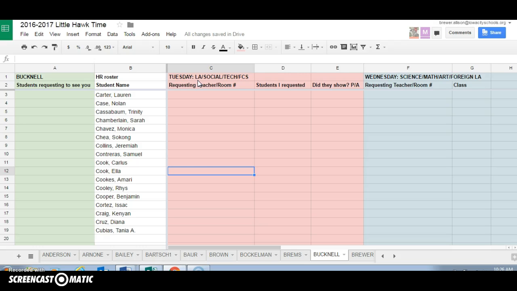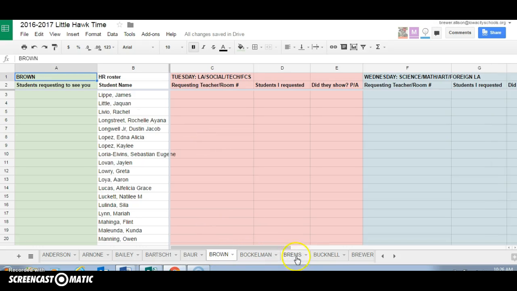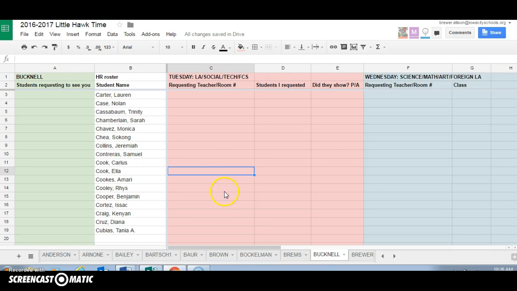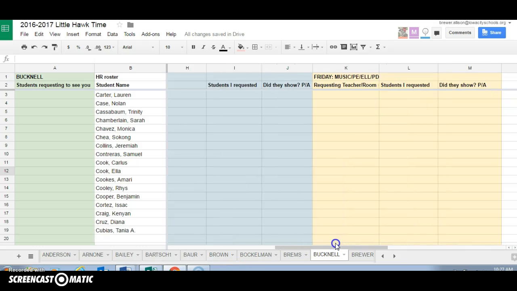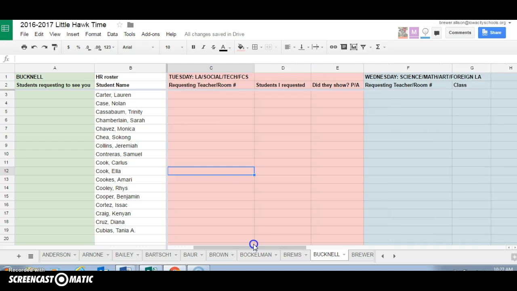Using Ella Cook as an example again, let's say that Ella is requested to see Mr. Bailey. She's requested to see Mr. Smith. She's requested to see Miss Arnone. Well, that's kind of a problem, especially if they all wanted her on the same day or within the same week. So how can we try to schedule that?